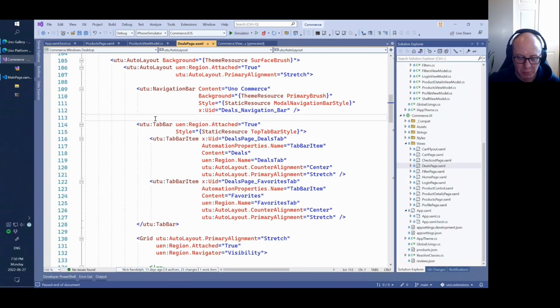There you go. So this is our toolkit library, and we'll go into a bit more detail later, but basically it is that tab bar control, right? And we have these Uno extension navigation properties that we can set on things like the tab bar item, right? So this tab bar item specifically, its region is the deals tab, right?